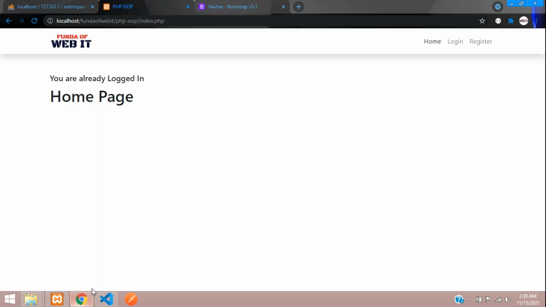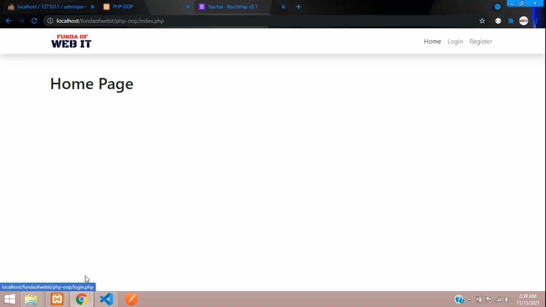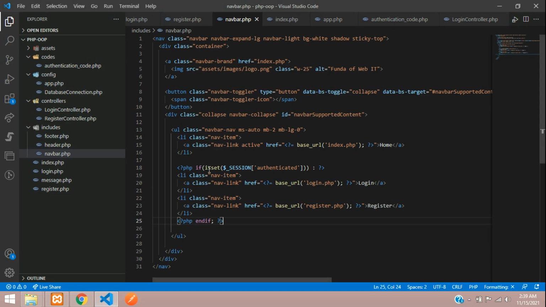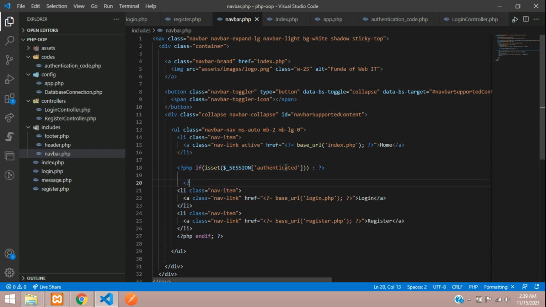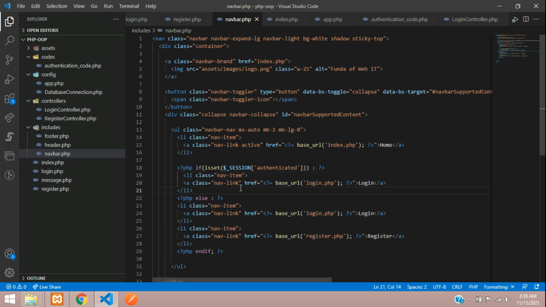Let's see what happens over here. Refresh. Okay, we should not show, right? So just add an else condition. PHP open else colon and tag, and you can show the name here. Instead of login, let's give a hashtag over here and show your full name.